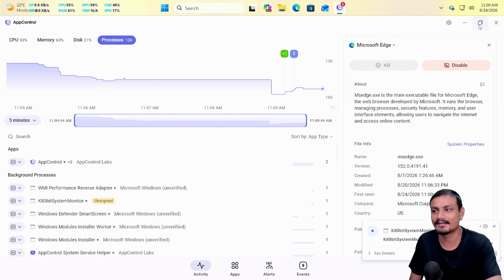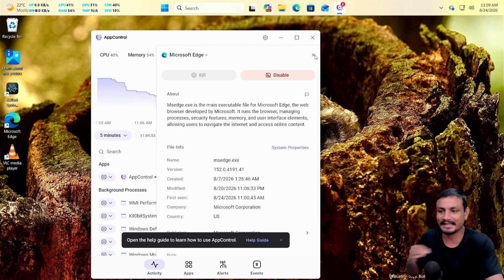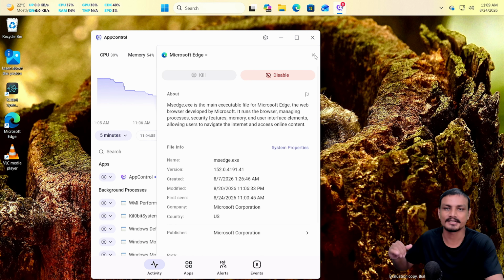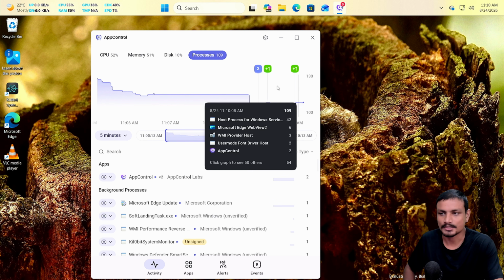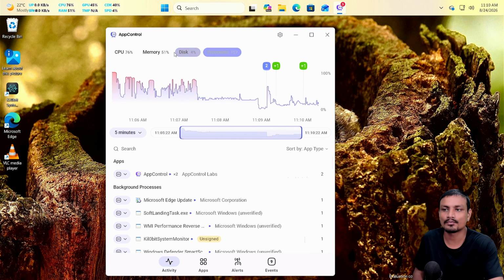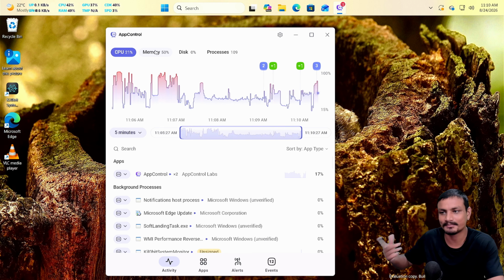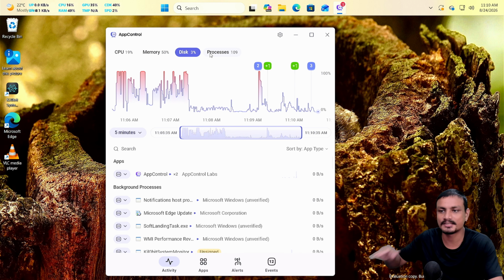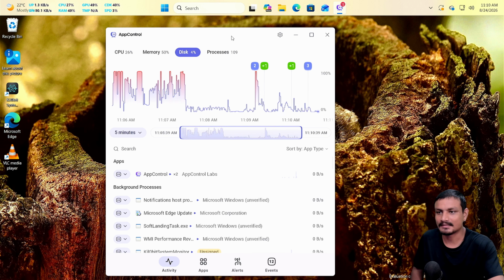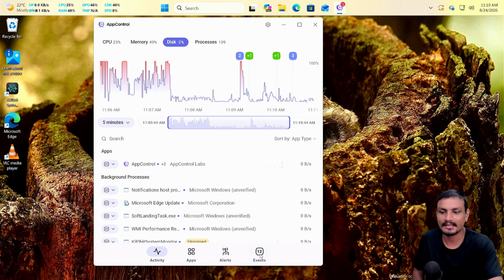Basically, there is nothing that can escape from App Control. You will be notified for every single type of activity, new background processes, or if something tries to access your webcam, mic, or location. And the app's user interface is also very simple. You have the tabs at the top: CPU if you want to monitor the CPU, Memory if you want to monitor the memory, Disk if you want to monitor the disk, and GPU if you want to monitor the GPU. And at the bottom we have a couple of options: Activity, Apps, Alerts, and Events.